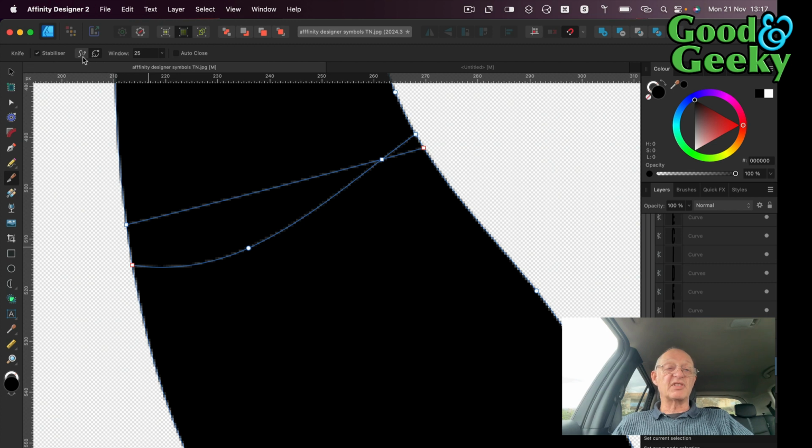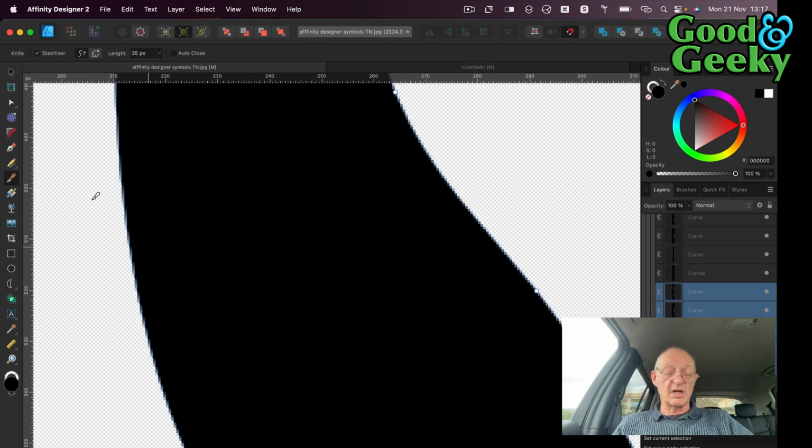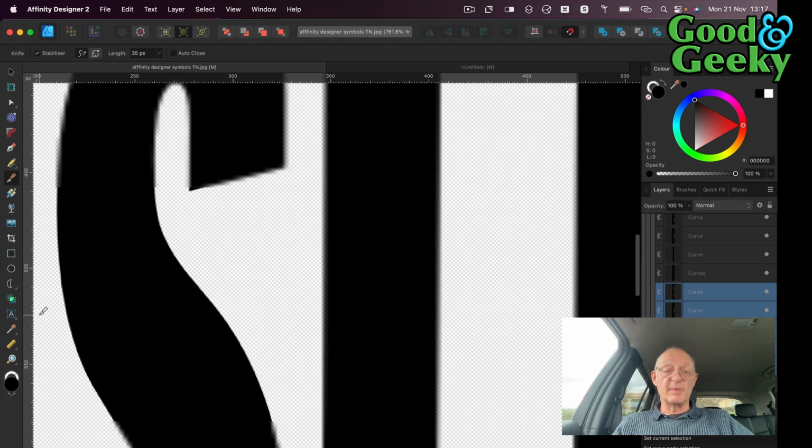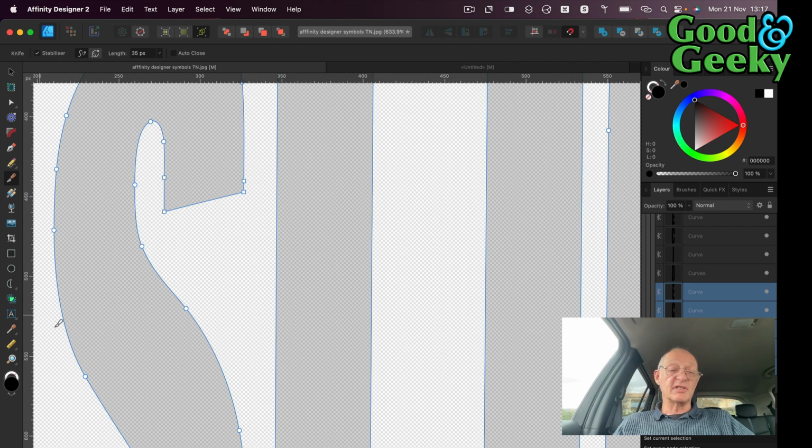Let's go back. We'll leave the stabilizer on, and I'll leave it in the rope mode there. And I'm going to go back to where I started again. Let's zoom out a bit. Could put wireframe mode onto this. Let's have wireframe mode, so we can see what we're doing a bit better.